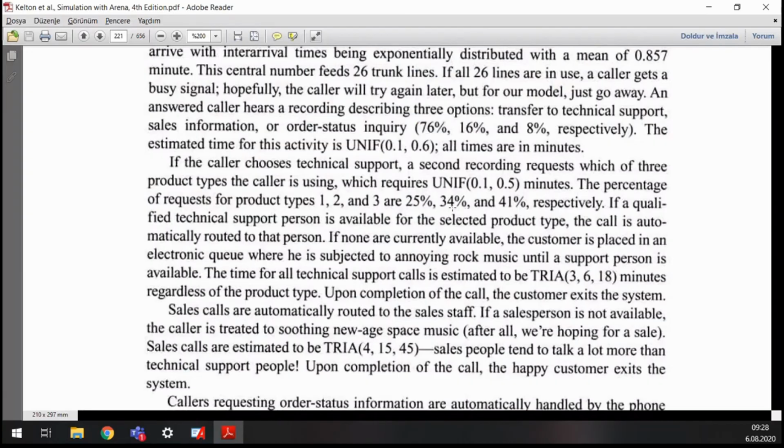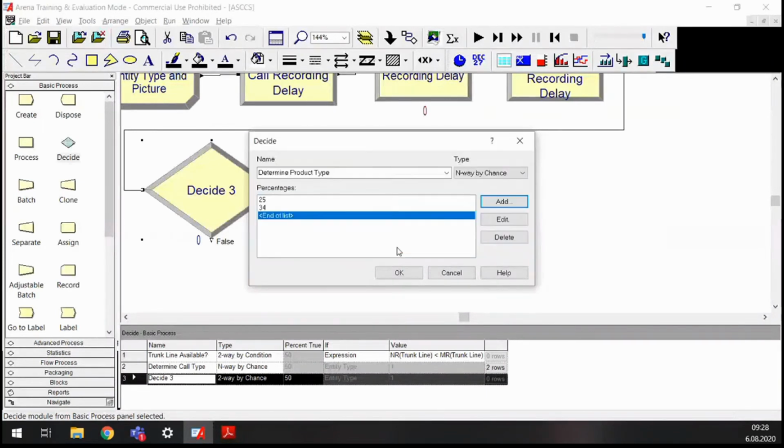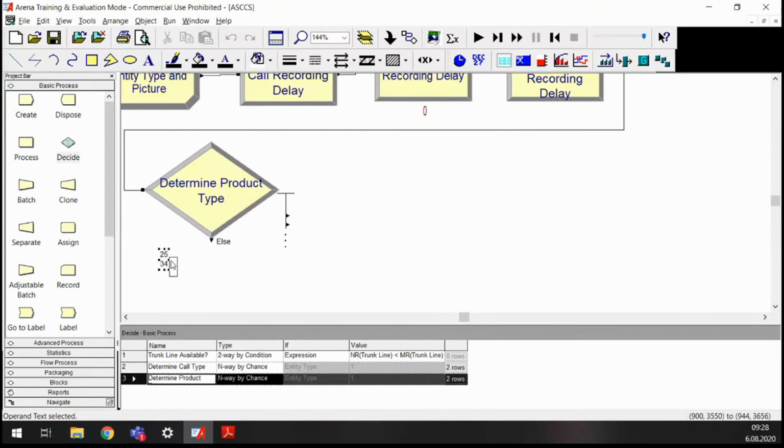Remind ourselves with the percentages, 25, 34. So we write the 25 as the first percent, 34 is the second percent. I do not need to write the third percentage because it is automatically going to be 41%. And click OK. I am just going to take these numbers to here to understand better which exit belongs to which percentage. Now, after this point, what happens?